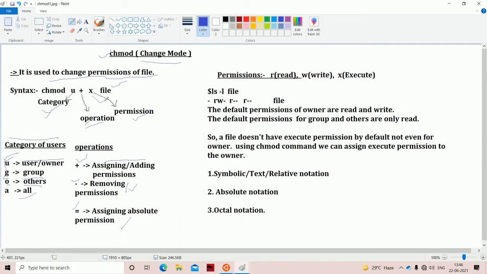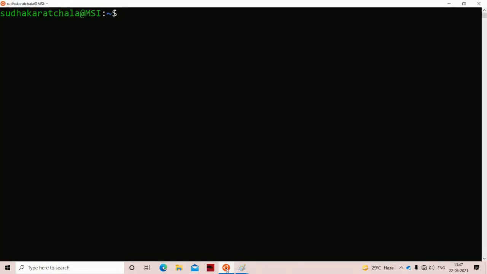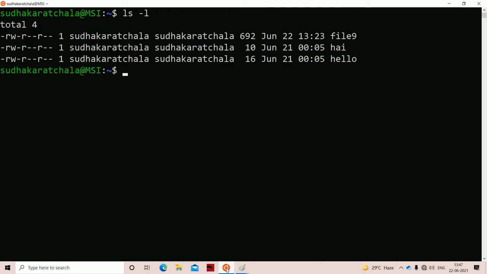Now let us see about permissions. Mainly we have three types of permissions: read permission, write permission, execute permission. Okay. In order to know the permissions, let us work with ls -l. So ls lists all the files and directories, whereas l stands for long. It will display the output in long listing form.